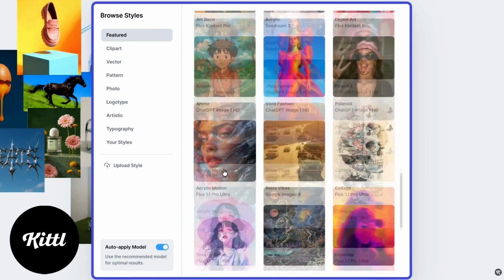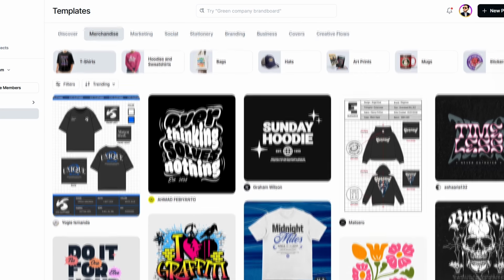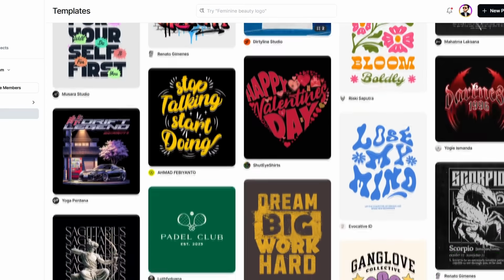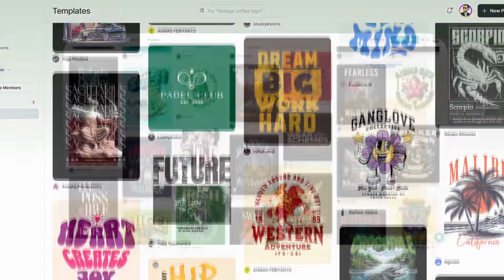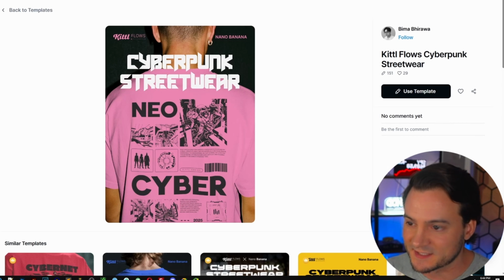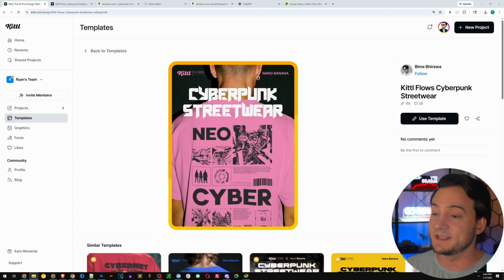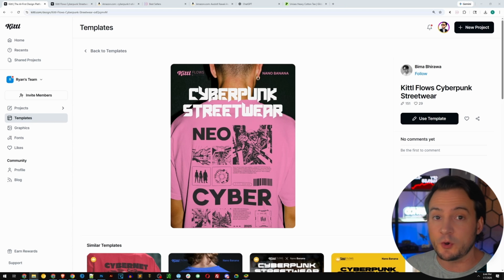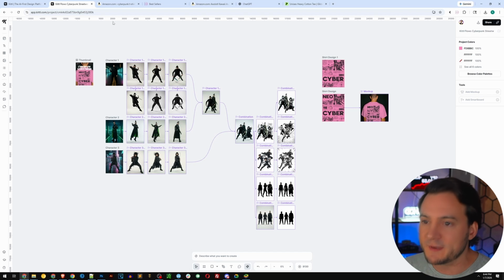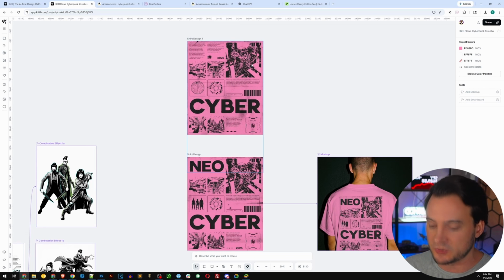One of my favorite aspects of Kittl are their templates. They've got thousands of pre-made templates that we can use as jumping off points for our design needs. And it extends beyond just print on demand. However, as a print on demand seller myself, I'm usually favoring the print on demand specific templates like this cyberpunk streetwear template that is a part of Kittl Flows. When I use these templates, I like to use them as jumping off points, but not really replicate what's already been accomplished here, which is these two t-shirt designs.